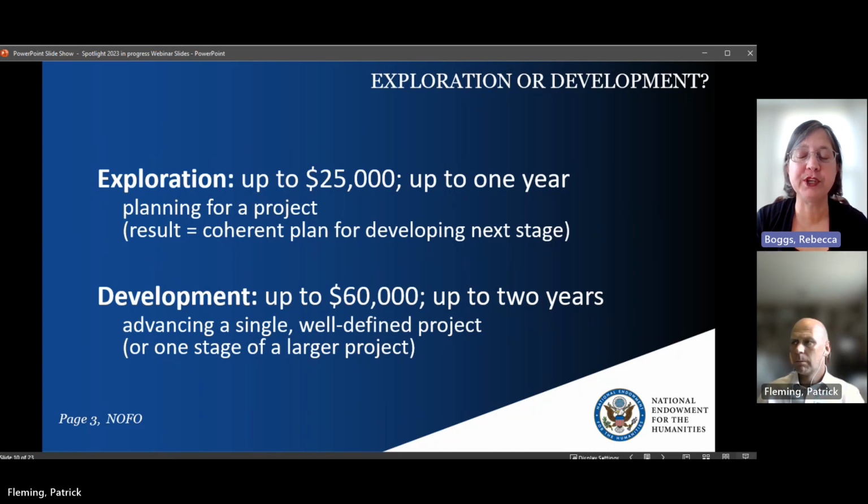Exploration projects are up to $25,000 and have a period of performance of up to 1 year. They support administrators, faculty, community members, and humanities nonprofit organizations in planning for a project that would significantly strengthen the teaching of the humanities at colleges or universities.